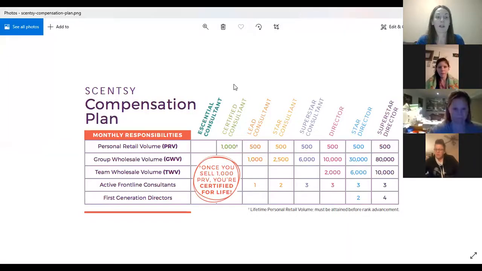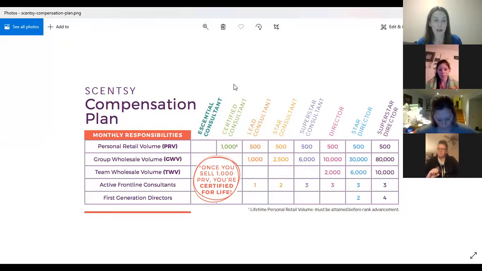Okay. So when you look at your compensation plan, you're going to see 2 different sections of it, right? You're going to see this section, which is the responsibilities, and then the second section, which is the monthly rewards. The responsibilities just means the things that need to happen to reach that title or be paid at that title if you've already reached it, okay? So don't be overwhelmed by this little cute chart.